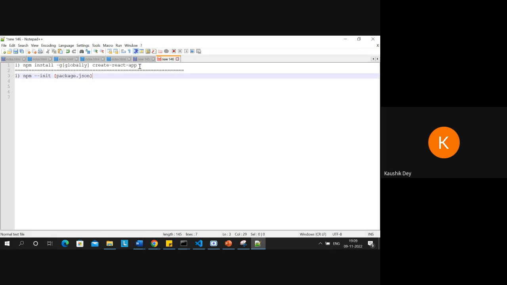Okay. So globally we'll install this. Create React app, we cannot change anything. This is the name that is defined. We cannot add that APK or that name. It's a create React app.